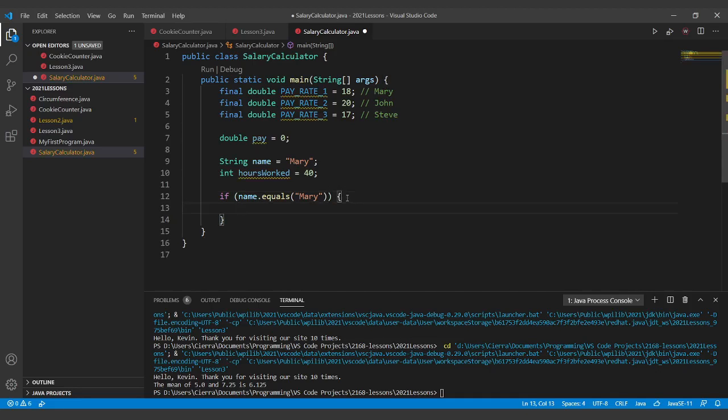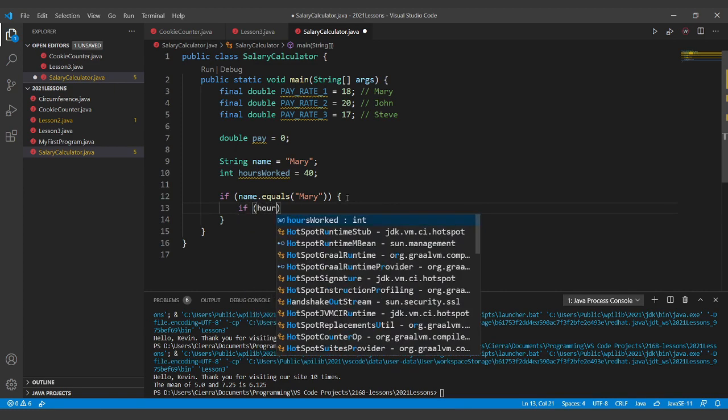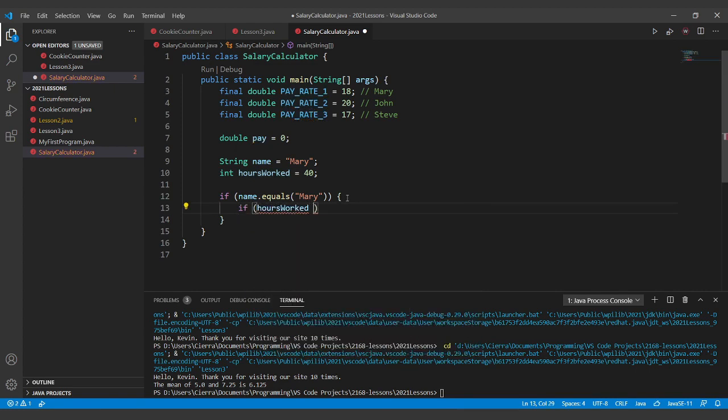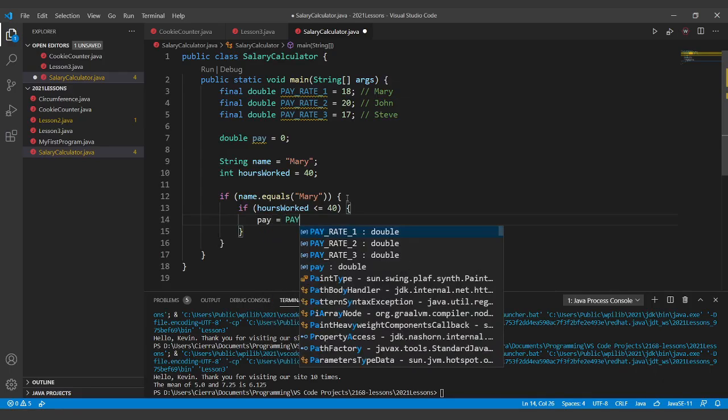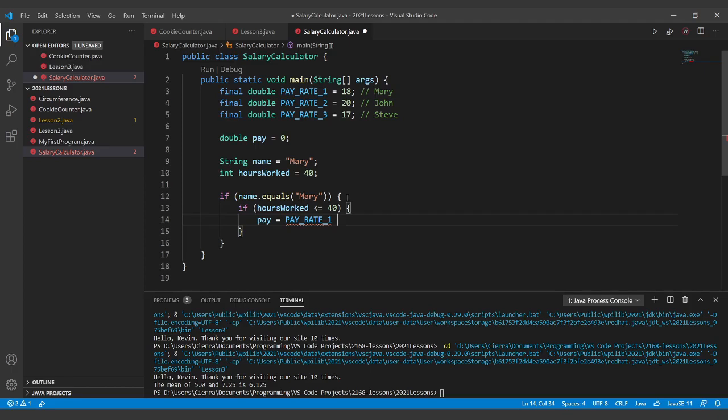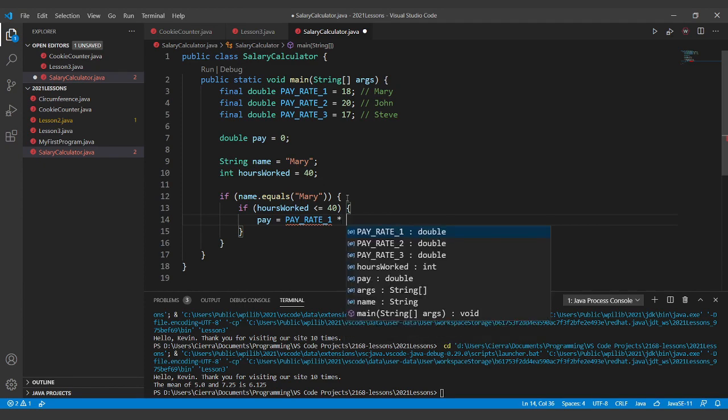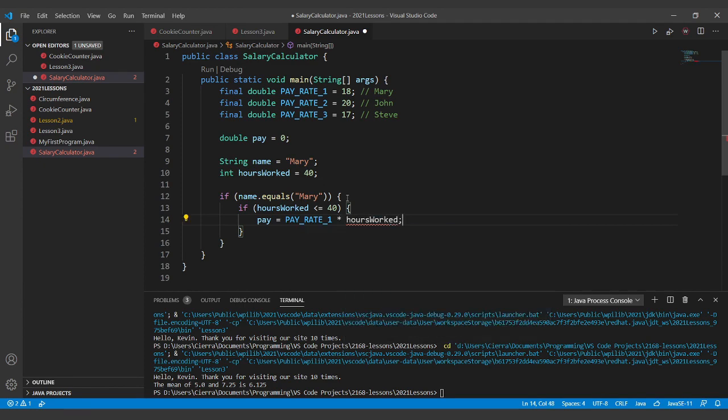Then we'll calculate her pay rate. But there are still more conditions because we still need to take into account overtime. So if hours worked is less than or equal to 40, she's just going to get her normal pay rate, pay rate 1 times hours worked.